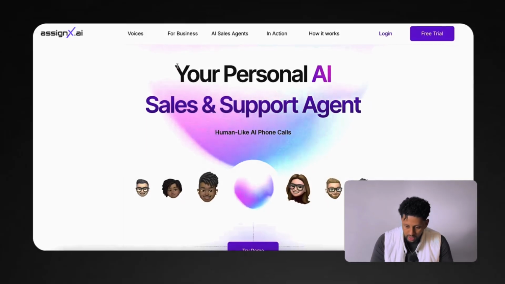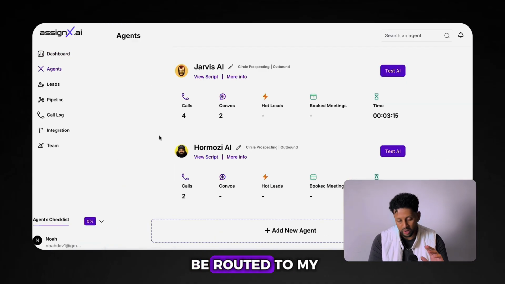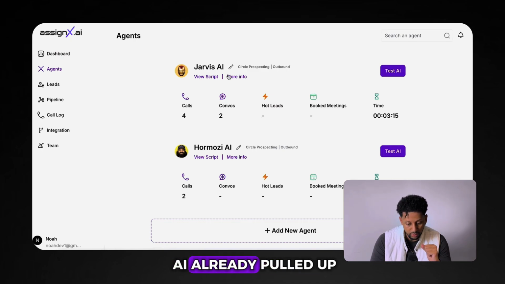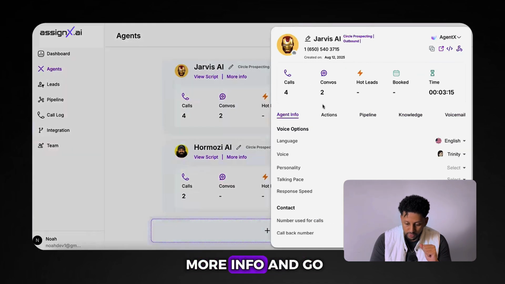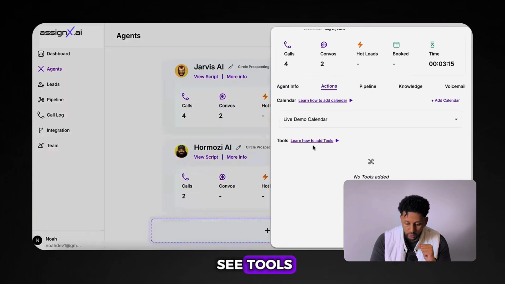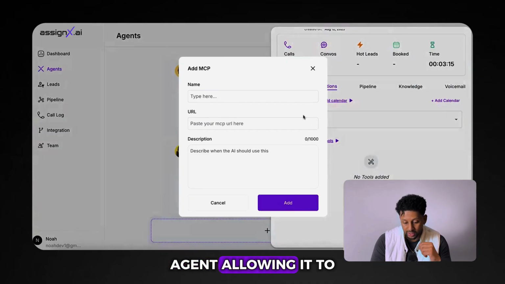Let's dive in. I'm gonna go ahead and click on login. And immediately, I'm going to be routed to my AI agents. So this is where all my agents live. As you guys can see, I have Jarvis AI already pulled up. I'm going to click on more info and go over to actions. And over here, you'll see tools. And this is where I'm going to be able to add any tool I want to this AI agent, allowing it to take those actions that we want.